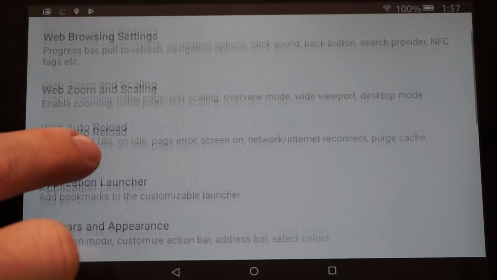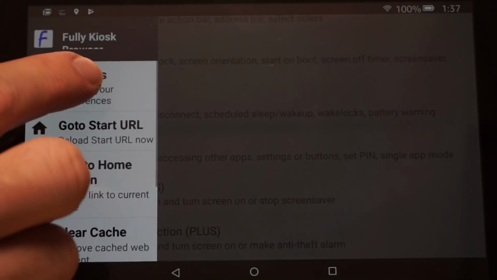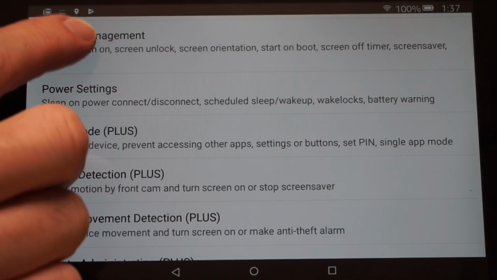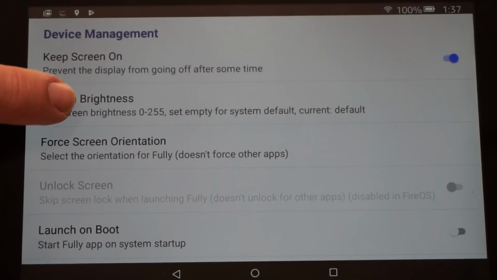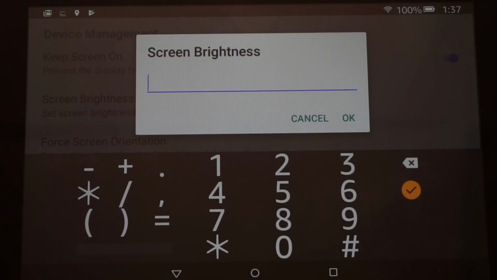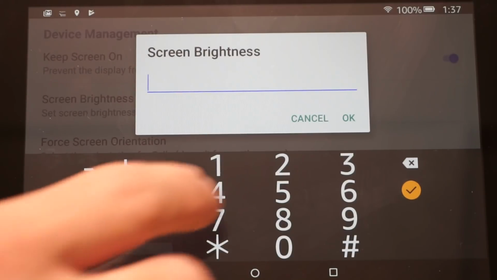Next one we're going to go to is under Device Management. So we go back to the main settings screen, or pull left and go to Settings, and head down to Device Management. Under Device Management, we want to make sure that Keep Screen On is checked. The brightness, you can set between 0 and 255. This will vary depending on where you are having your tablet. If you have it in the hallway, you may want to set it all the way up to 255 for full brightness. If you have it in the bedroom, you may want to set that down to a much lower setting. Find the one that's going to work best for you.